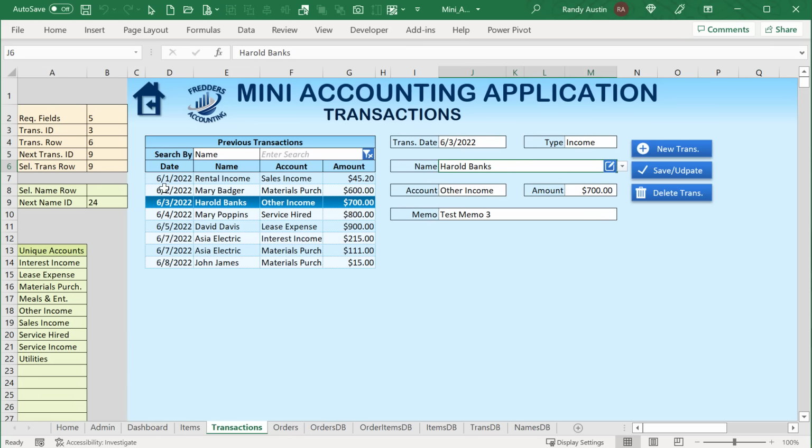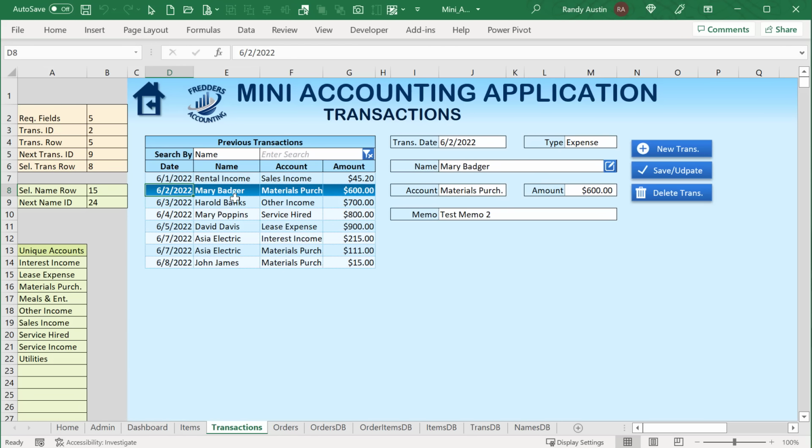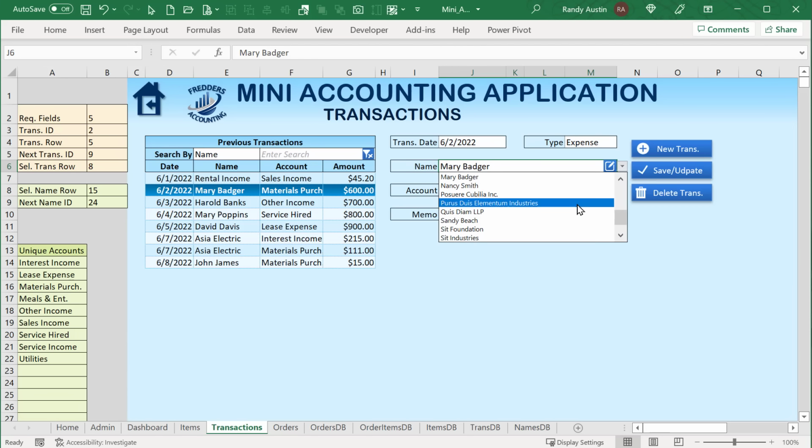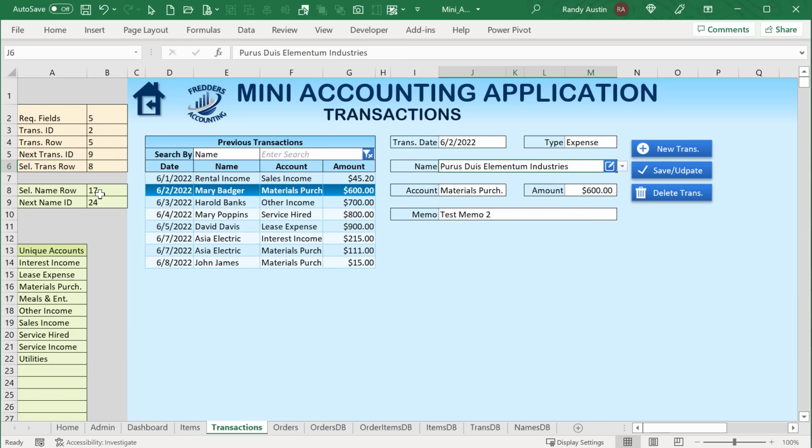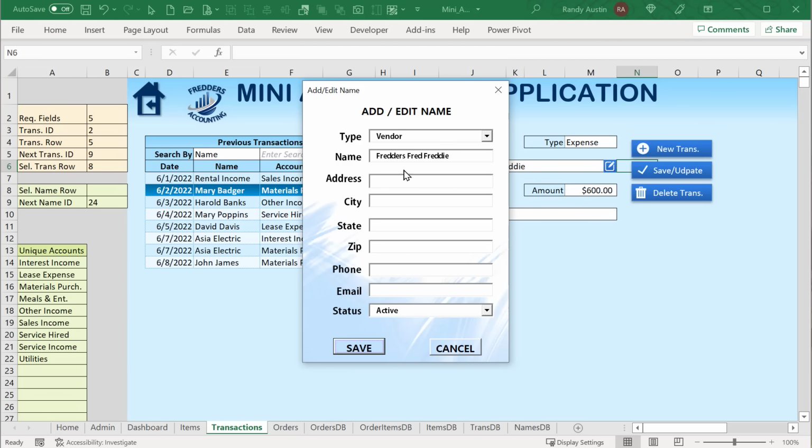I also want to know the selected name row. So what is that selected name row? That is important. Why? Because I want to know what row is associated. If I change the name on here, remember we have names is all. I want to see if it's a new name. If I decide to type in Freddy, and that name doesn't exist, I want to be able to add it. So if I save that transaction, I want to make sure that we're saving it. Or maybe I want to add it here. So I can quickly add it as a vendor here.